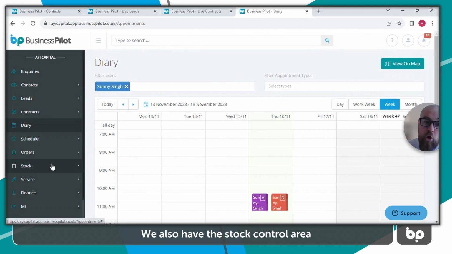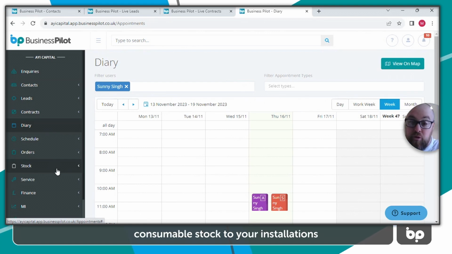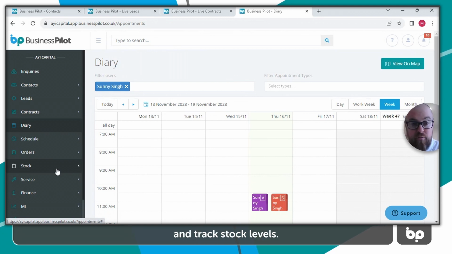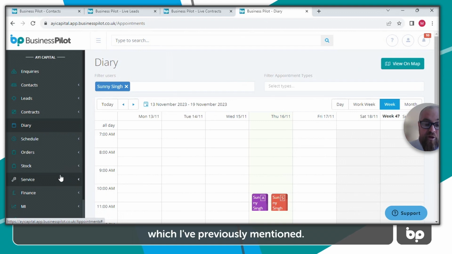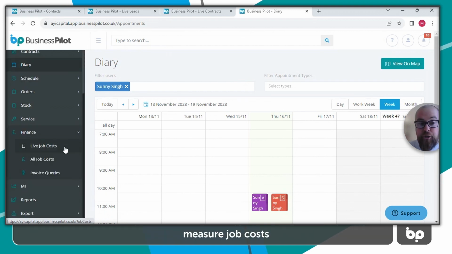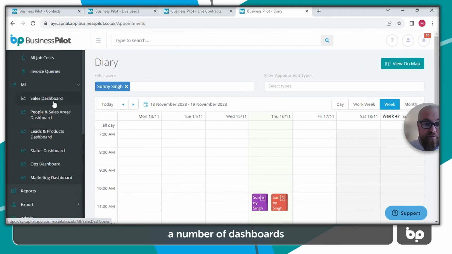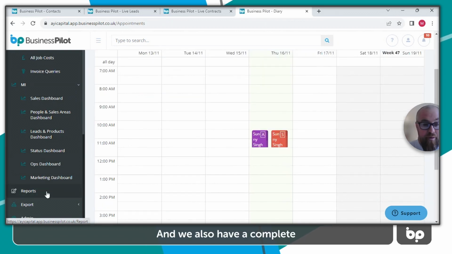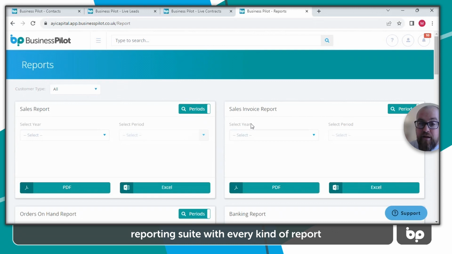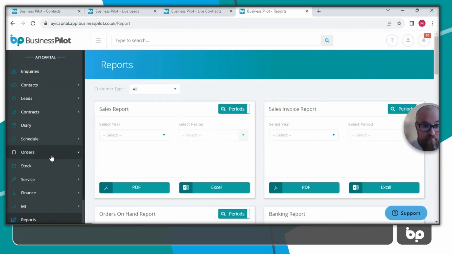We also have the stock control area to give you the ability to allocate your consumable stock to your installations and track stock costs and track stock levels. The service call page, which I previously mentioned. You have a finance tab where you can measure and control job costs. MI dashboards, a number of dashboards showing you how your business is performing. And we also have a complete reporting suite with every kind of report for you to extract data out of Business Pilot.